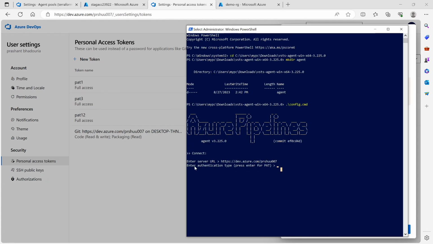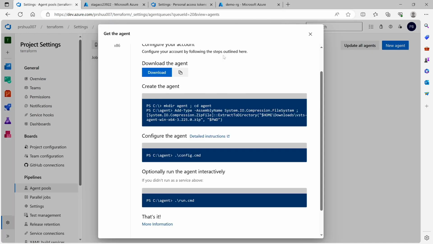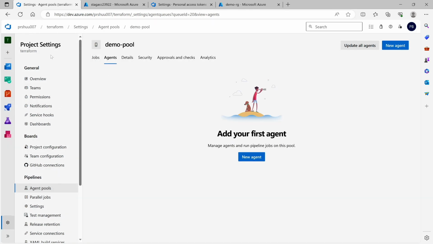It is saying enter authentication type, press enter for PAT. I just press enter, and now it is asking what is your personal access token. I just copy it from my notepad and paste it here. It's trying to connect to the server. Now it is saying enter agent pool, press enter for default. No, I'm not using the default one. I'm using my own pool.